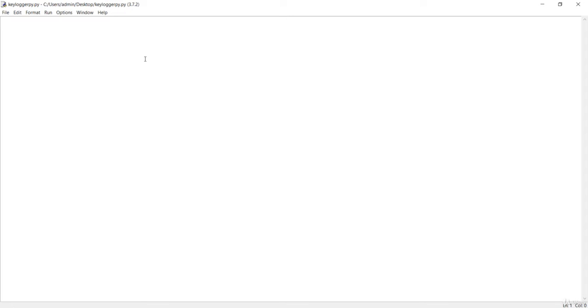First of all, as always, we have to import the module, and we have already installed Pynput. So we can now use pynput, and we want to import keyboard. First of all, we'll look at the keyboard. So we are importing keyboard from pynput. That means we can now control and monitor the actions of the keyboard.